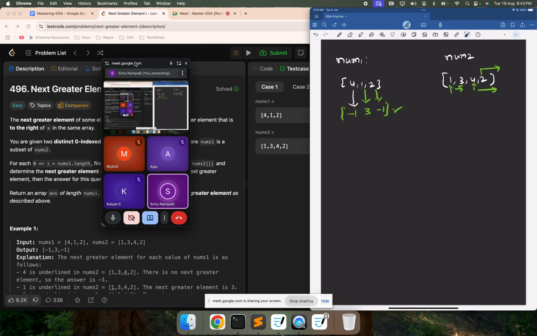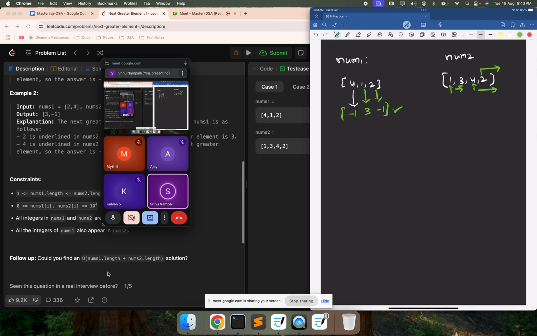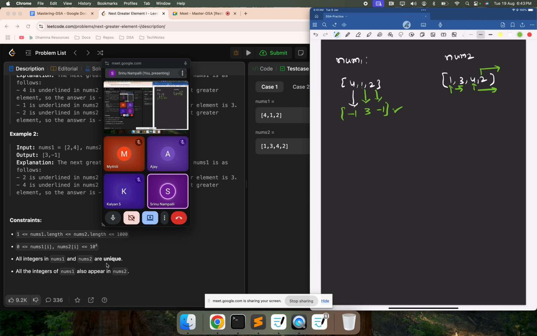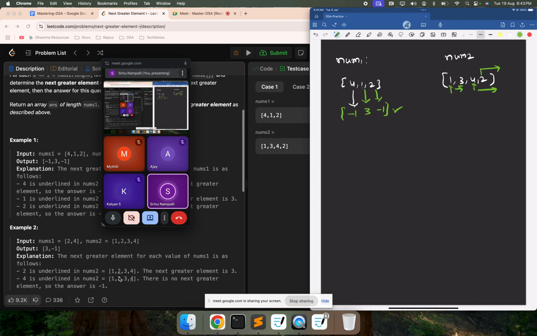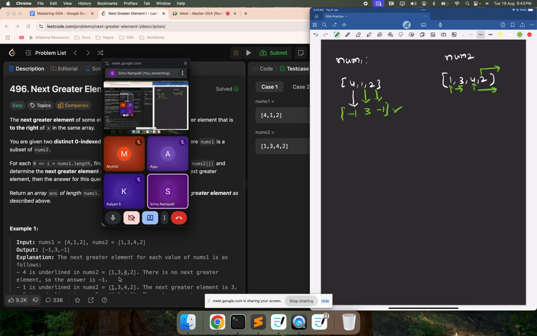If you want to go with a brute force approach, how do you do that? Can you tell me? The constraint says all the elements are unique. If you closely see here, in num1 and num2 all the elements are unique, and whatever elements are present in num1 will always be present in num2. If you want to solve with the brute force approach, how do you do that? Can you tell me?